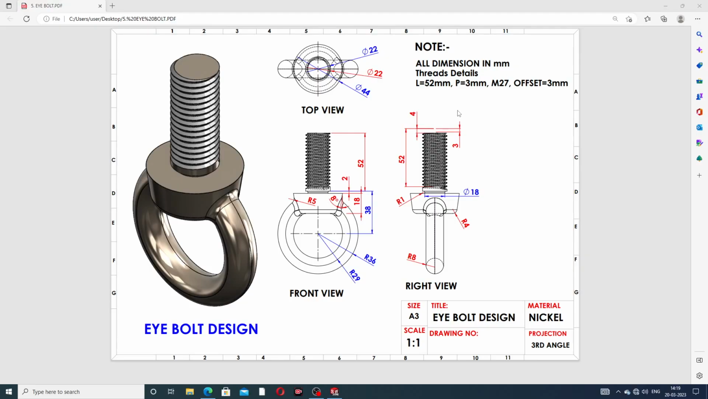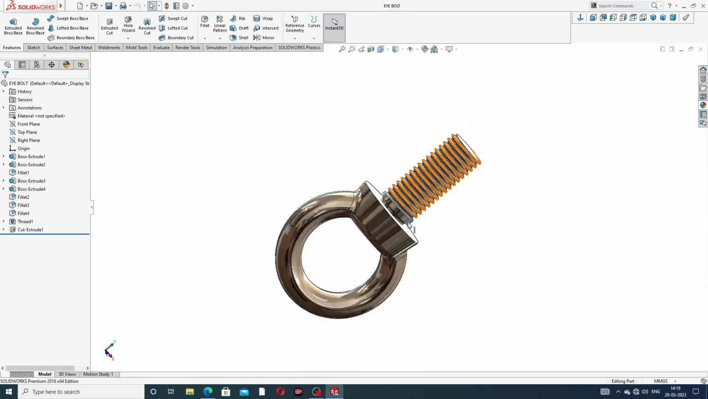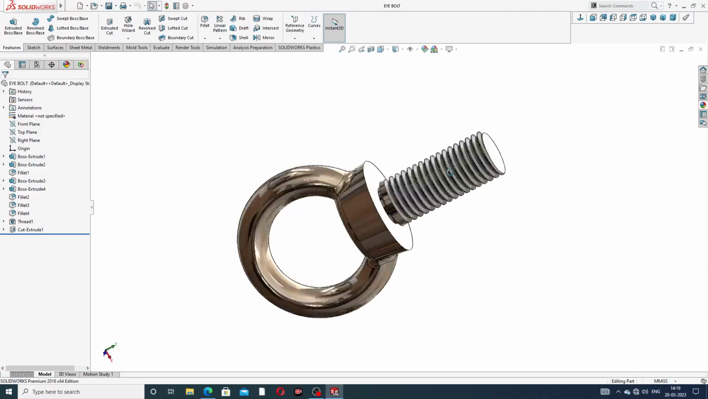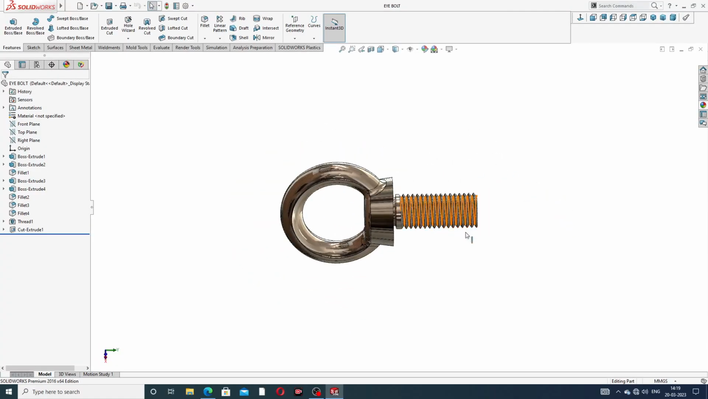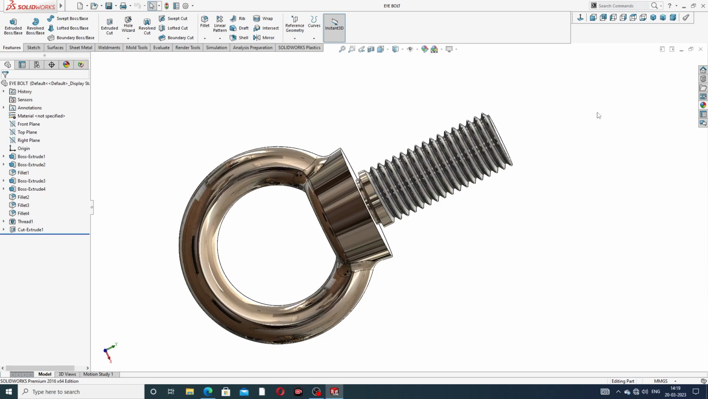And guys, 2D drafting is also available here, and this is a top view, and this is a front view, and this is the right view, and this is the final product body designed here, and this Eyebolt is designed easily and clearly, and this thread value is also available here. Okay, and this body is looking perfect and very nice. Okay, let's start. This body is designed.